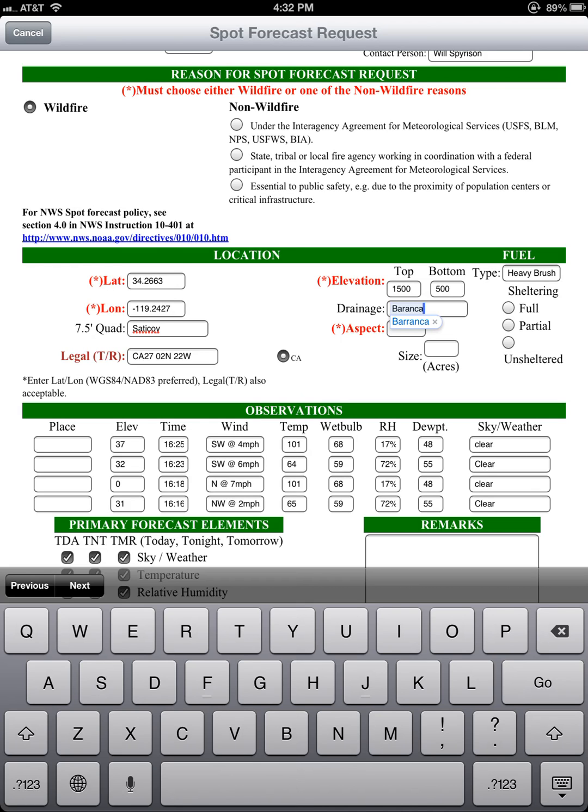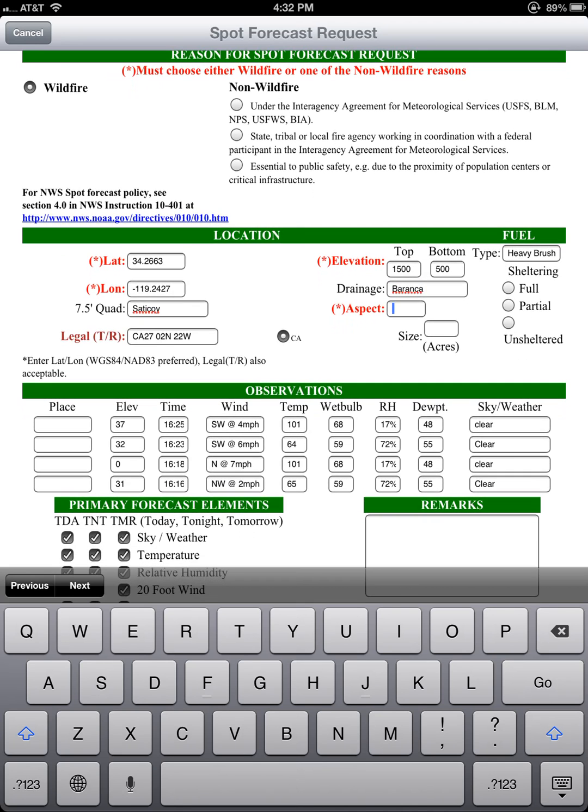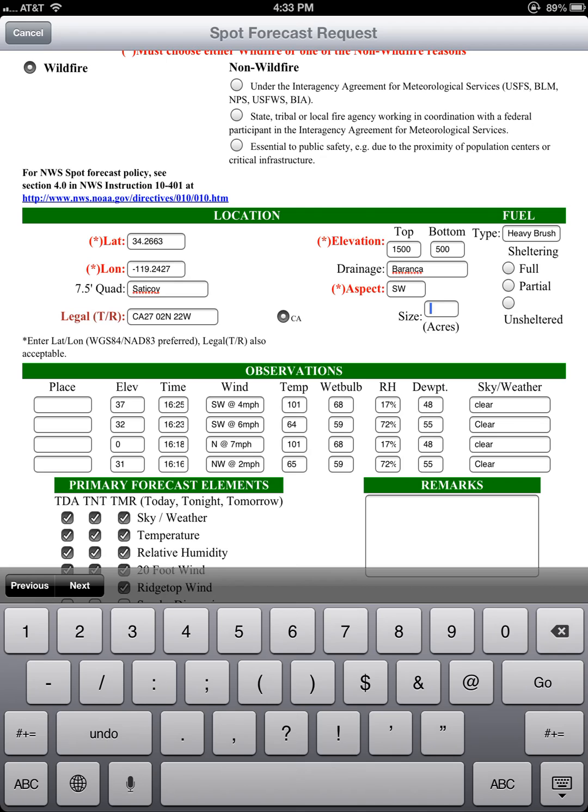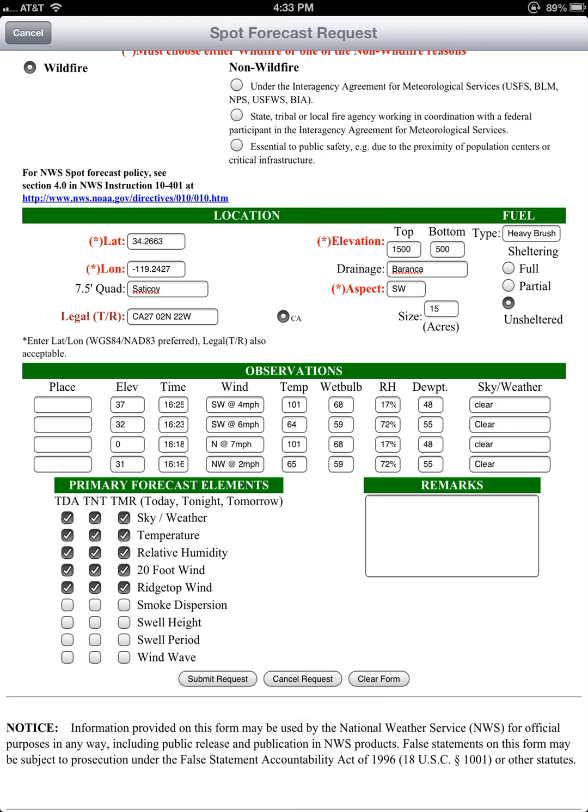That's in there now. Then I input aspect. And we're on the southwest aspect, so I put in southwest. The number of acres, we have 15 acres at this time. And we're unsheltered. Okay, so now I've filled out all the information in the location and the fuel side of the form. Okay, right below that is the observations.